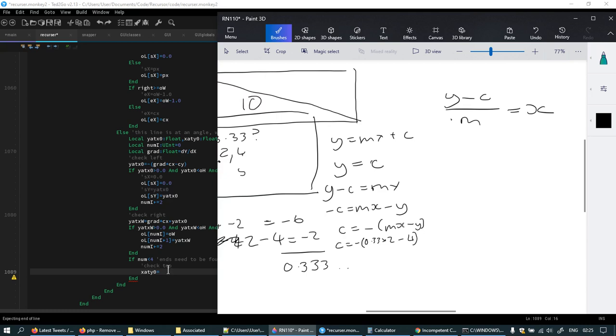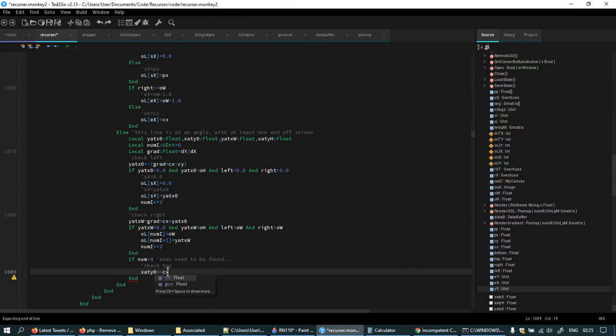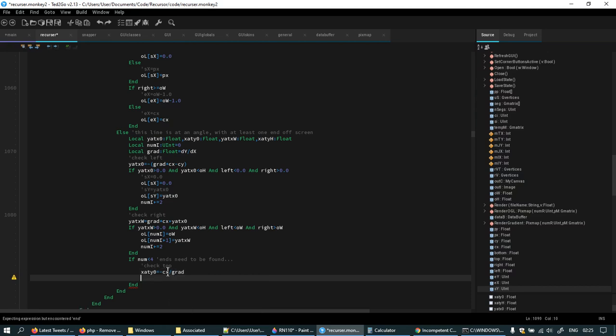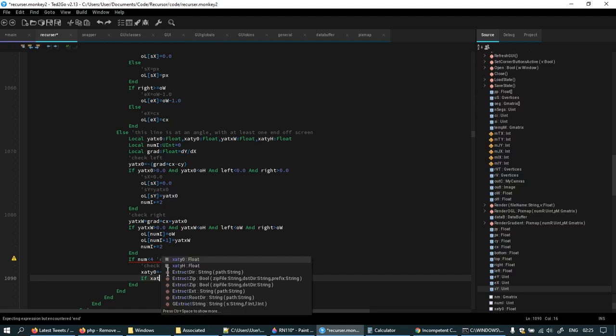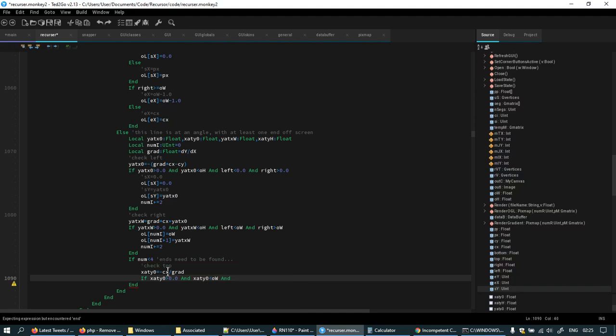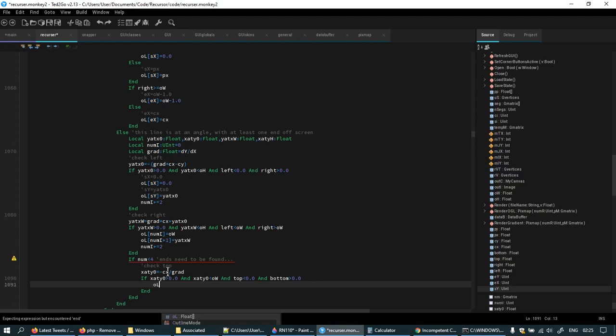So I want to know an x, so my y is 0, so it's negative c over m. And I can just use minus cx, I think, again, over gradient. If x at y0 is greater than 0.0 and x at y0 is less than output width and top is less than 0.0 and bottom is greater than 0.0. I just, for some reason, I've got a noodle about that logic. I'm sure it's okay. We'll see. This is going to be hard. I'm going to have to build a load of stuff before I can test this, I think. In fact, I wonder if there's an easier way for me to test it.